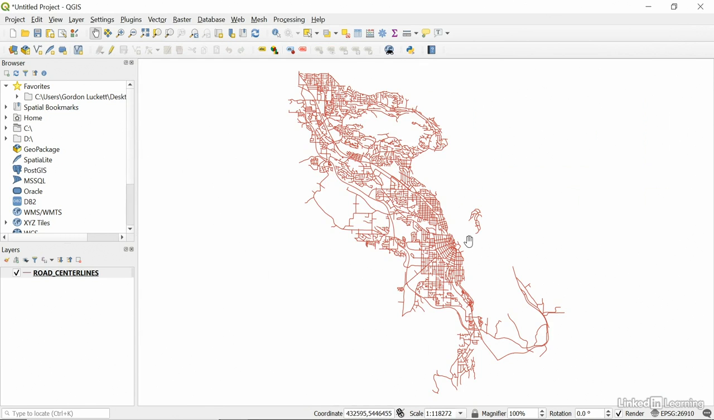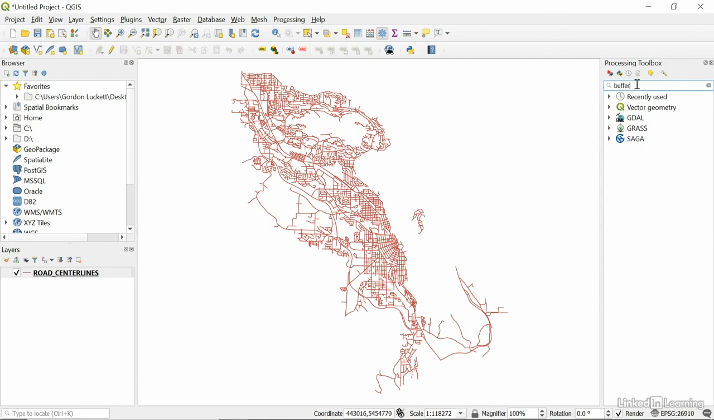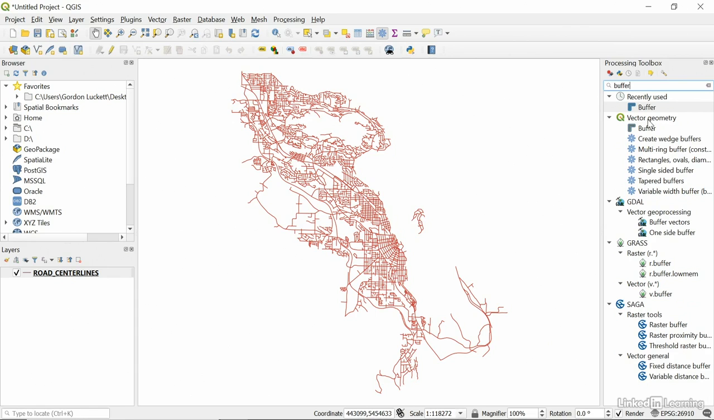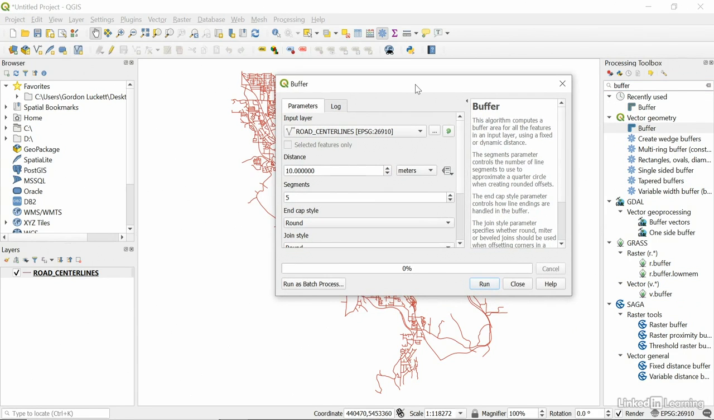You'll notice in the bottom right corner, it says EPSG 26910. That's the UTM coordinate system we're going to be using. So first we need to do is go to the processing toolbox, and we're going to search for buffer. There. And under vector geometry, we double click on buffer, and we're going to buffer these road center lines by 3 meters. So I'll just change that to 3 meters.